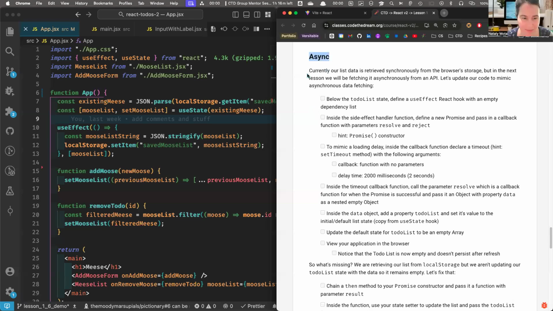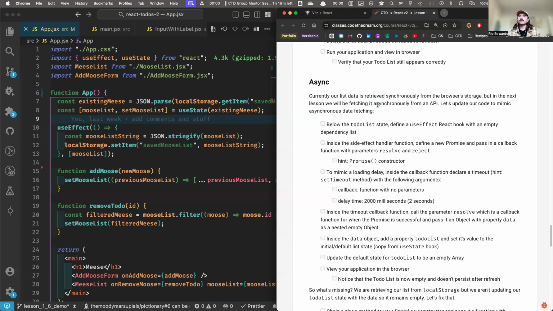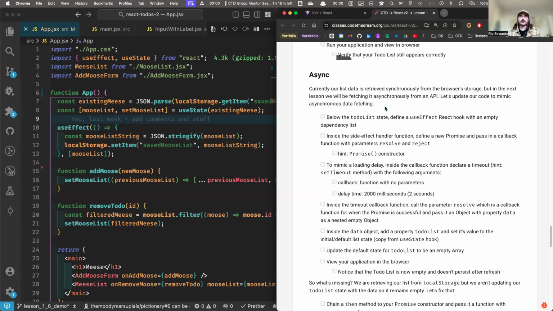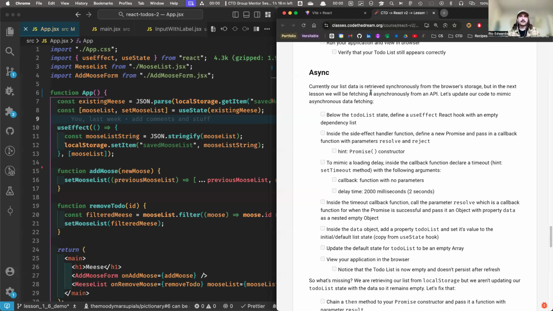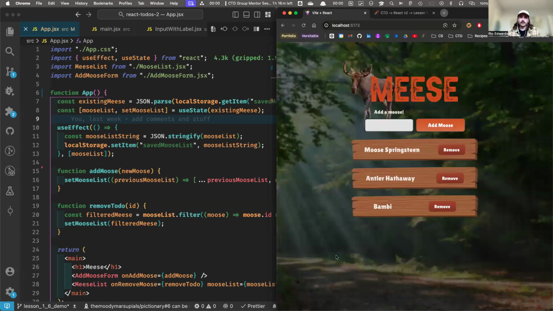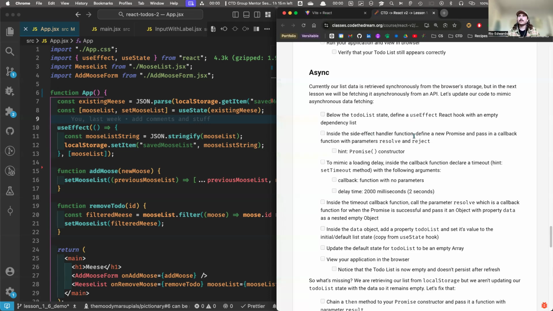Okay. Async. Currently, our list data is being retrieved synchronously from the browser's storage, but in the next lesson, we'll be fetching it asynchronously from an API. Let's update our code to mimic asynchronous data fetching. The way our app is right now, we're using local storage, which is the database built into your browser that allows you to keep some of this information even when you reload the page. And we're going to make that asynchronous.